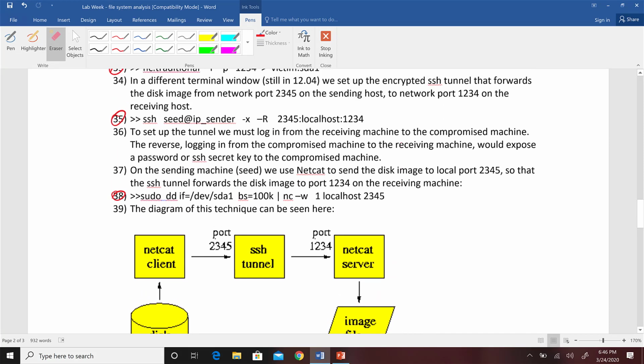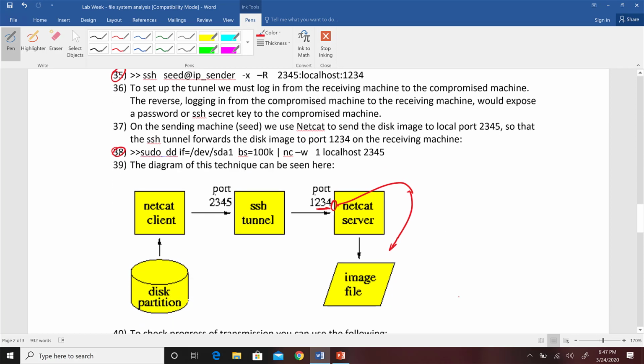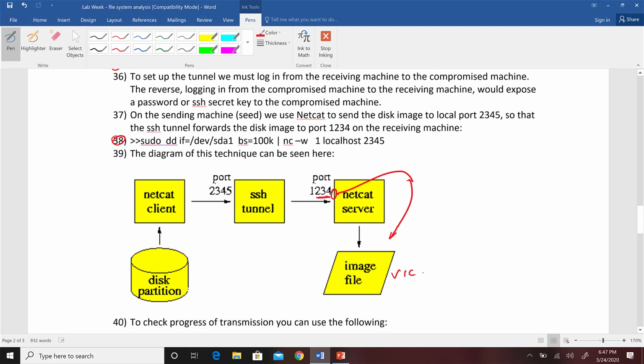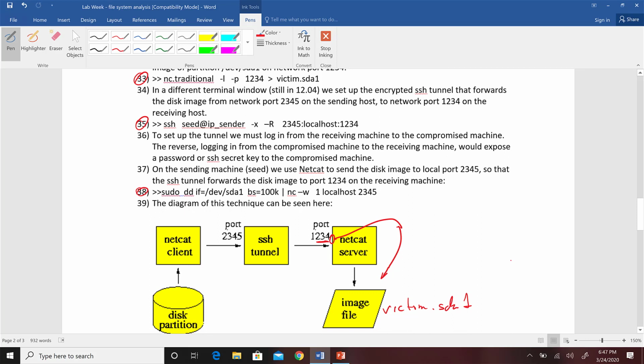Let's go ahead and explore that command. It's the same one: we do netcat on port 1234. That means we open port 1234 on this machine, and any data that comes here is going to be sent to create the file victim.sda1. So that's bullet number 33.